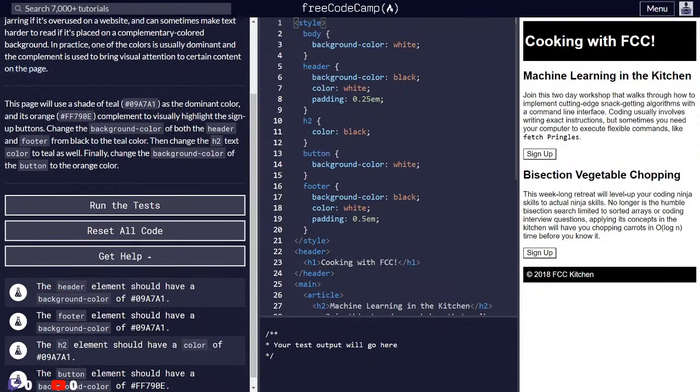This page will use a shade of teal as a dominant color and its orange complement to visually highlight the sign up button. Change the background color of both the header and footer from black to the teal color, then change the H2 text color to teal as well. Finally, change the background color of the button to the orange color.